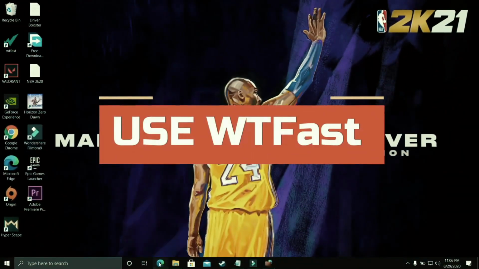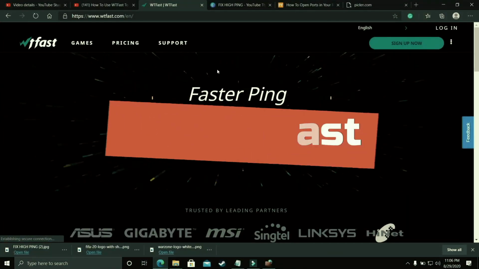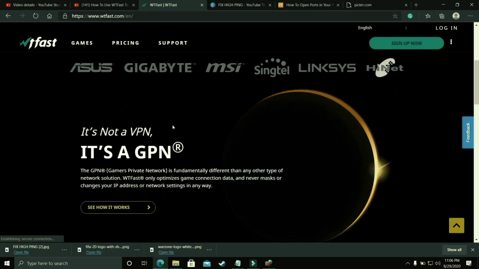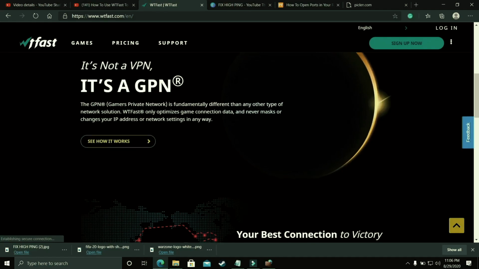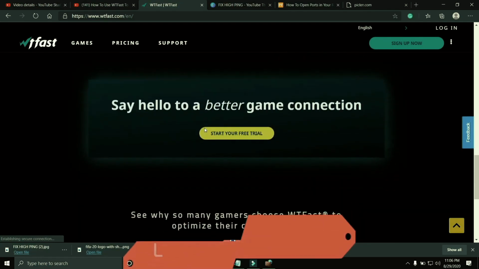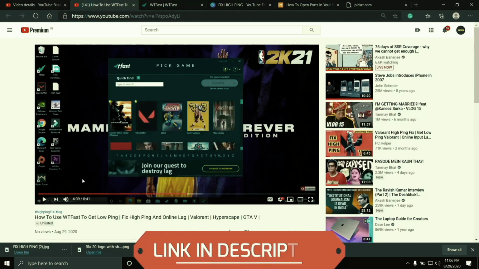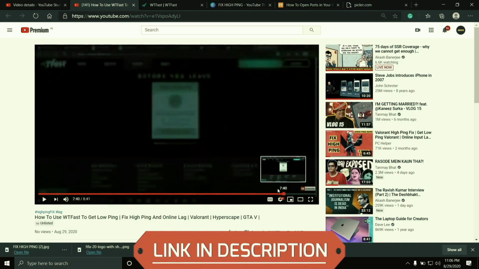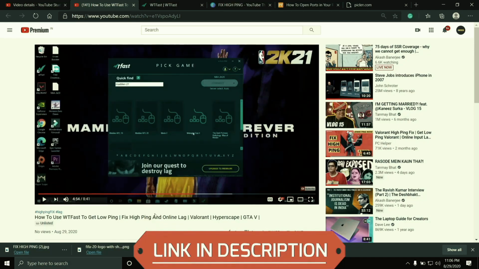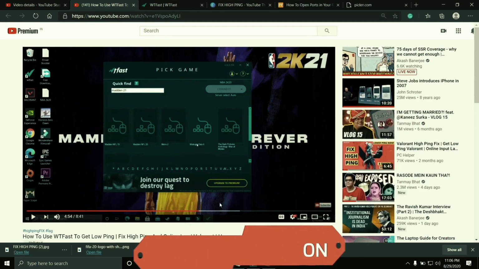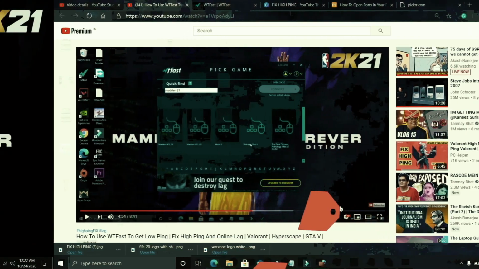So the first most basic thing that works for almost everyone is that you should try running your game with the help of WT Fast. The main purpose of this software is to fix online lag and high ping issues, but it is the most helpful software to fix server issues too. But using it is a bit complicated, so I've already made a guide on how to run any game using this software. I'll provide the link of that video in the description of this one so you can easily watch it. So just run your game using WT Fast and your problem will most probably be fixed, but if you're still facing this issue, then proceed to the next step.